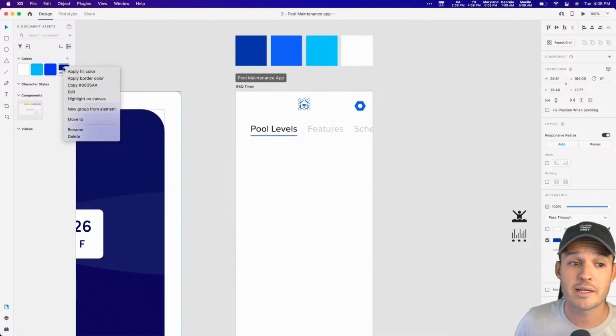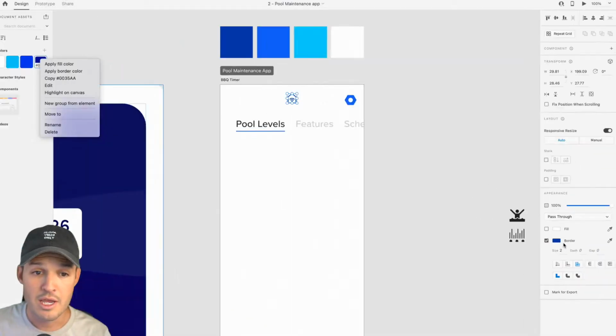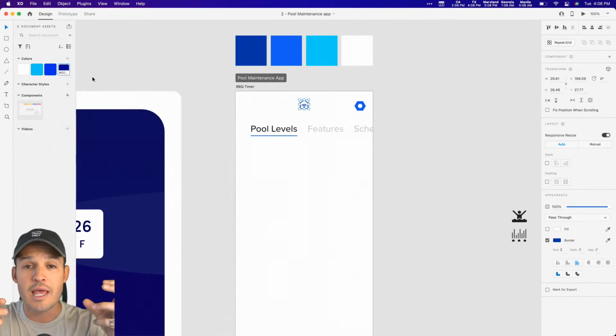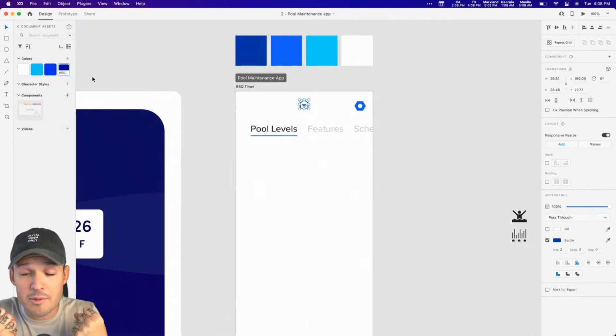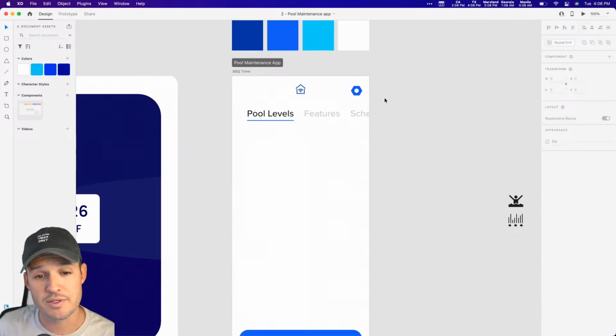So we're going to right click on this one and apply to, because you can see this one has a border color over here for this icon. So we don't want to apply it to the fill, we want to apply it to the border. Now all of a sudden it has imbued the document color, and we are working smarter, not harder. Let's keep cruising and doing some fun stuff, shall we?